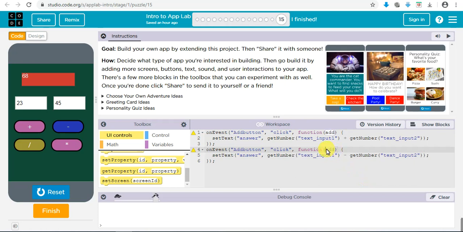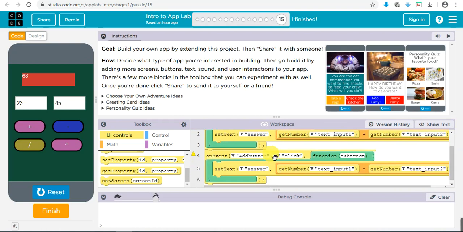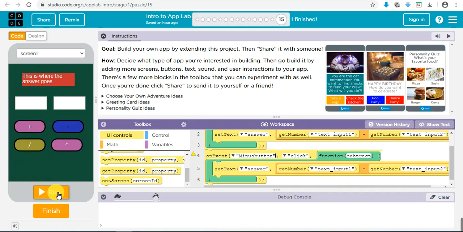What are we changing it to? Subtract. Alright, now let's go to show blocks. Okay, good. Now we need to change this from add button to what now? Minus button. So we've changed this to minus. It's still get number, text input 1, get number, text input 2, subtract. Now reset it, run it.